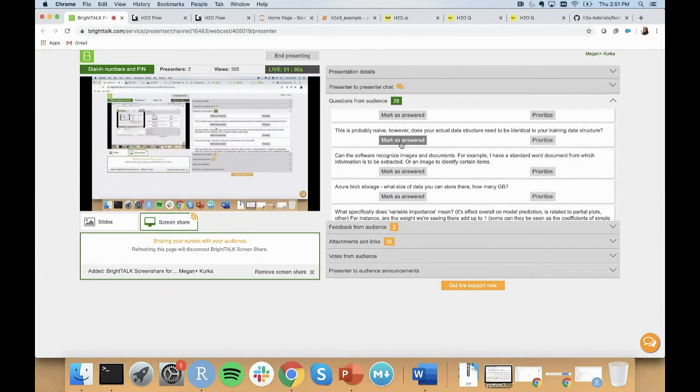Does your actual data structure need to be identical to your training data structure? That's a really good question. You don't have to have it identical, but if you don't have columns that you use in your training data, then your model is not going to do as well when you actually use it. So, for example, if in our Airbnb use case we used the room type, and that was really important, and we don't know the room type when we actually use this in production, our model is going to do very poorly because it doesn't know the room type, so it's just going to mark that as missing and predict, and it's missing this really important feature.